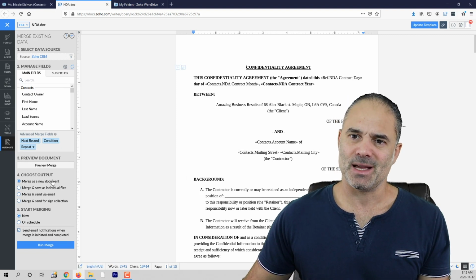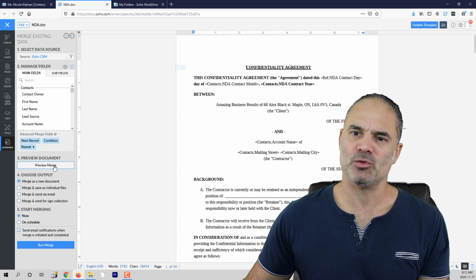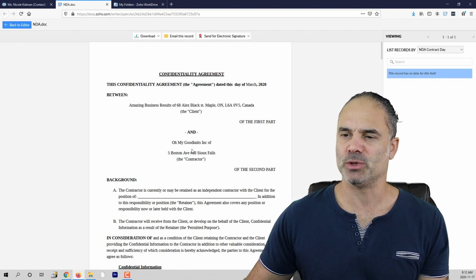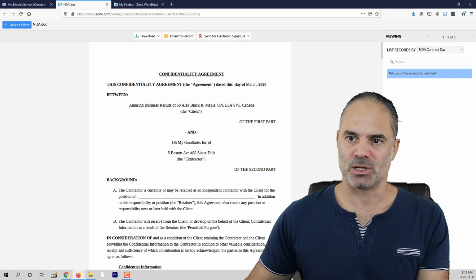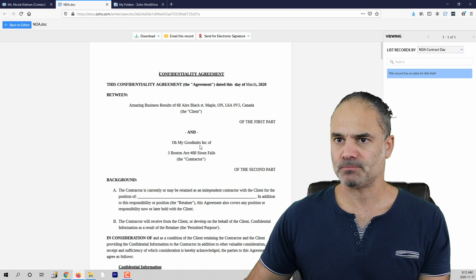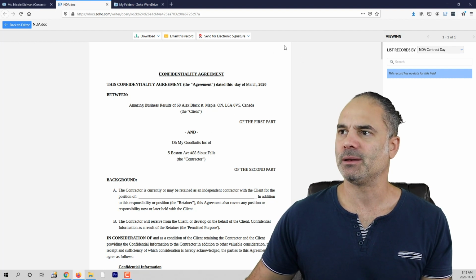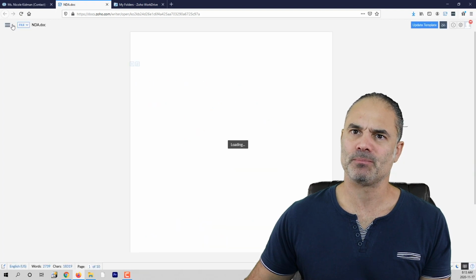Now, the idea is that all the fields that you have here are going to be pre-populated by the information. On the left side, you can see the preview merge, where you can see how Zoe is changing the information with the real person information. So this is how it looks. Everything looks good, and if that's what we want, we can continue with this document.